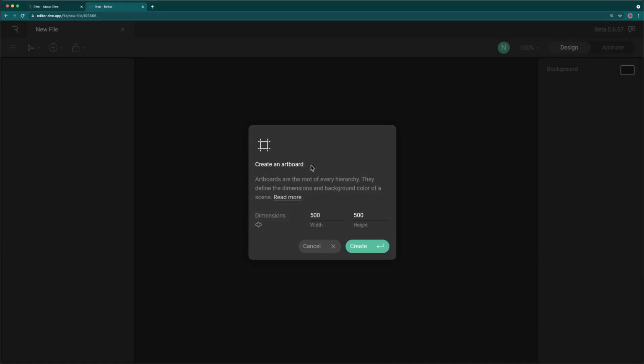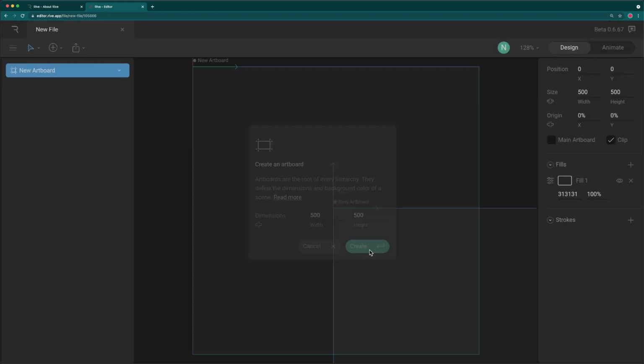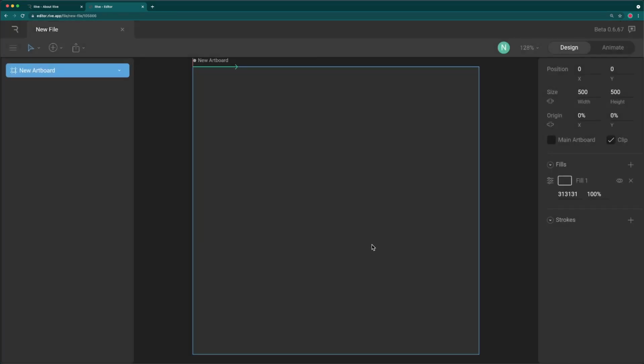When you create a new file, you'll be asked to create an artboard. An artboard is like a canvas where you'll be creating your animations and graphics. We're going to leave the default dimensions here, so just go ahead and click Create. When you click Create, you'll be taken to the design mode of the editor.